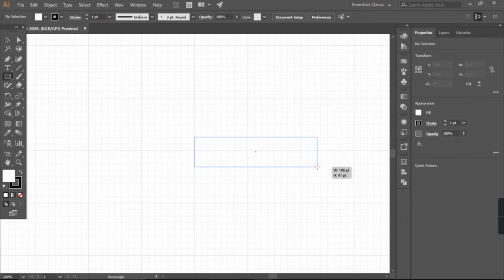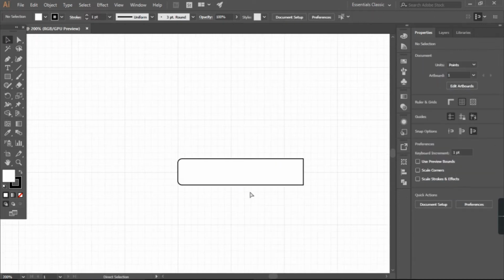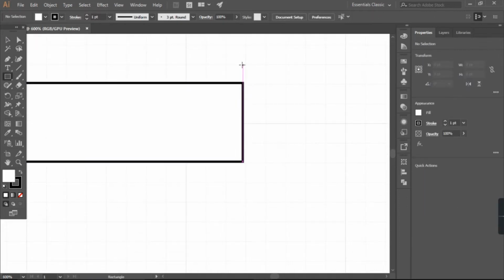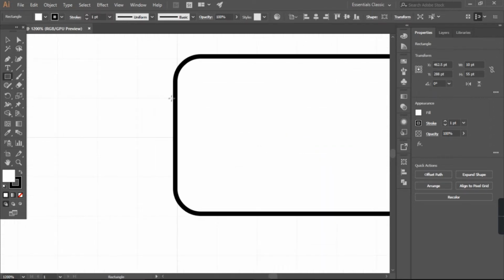For it, first create a rectangle using the rectangular tool. After that I need rounded shapes for the corners of the rectangle. So we use the selection tool to select the corners. For it, hold the shift key because it allows multi-selection. After selecting, drag the mouse pointer and we can get the rounded shape just like this.